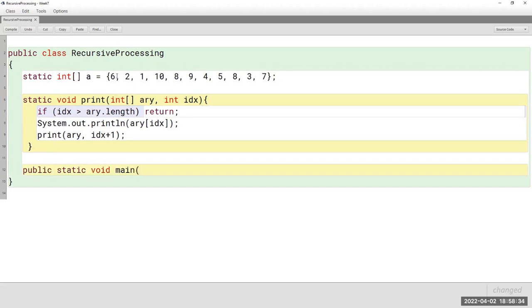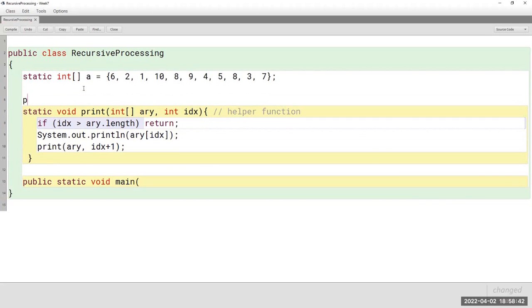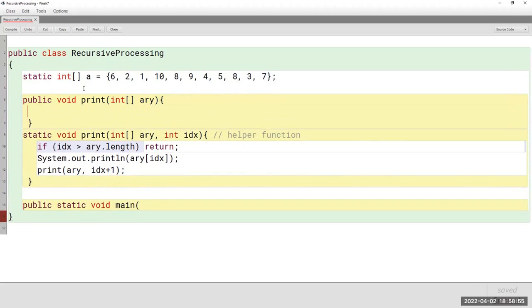Okay, but we are not supposed to have the index. So this one actually is only a helper function. So write your helper function first, because you may need extra variables. So here let me do one more print. Integer array ARY. And this one I'm going to call my initial condition. So here I would print my ARY 0.